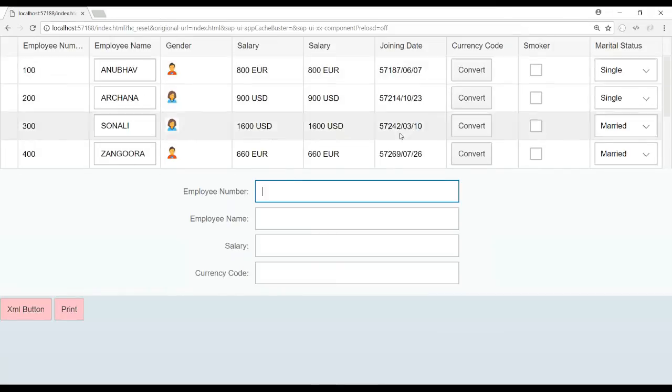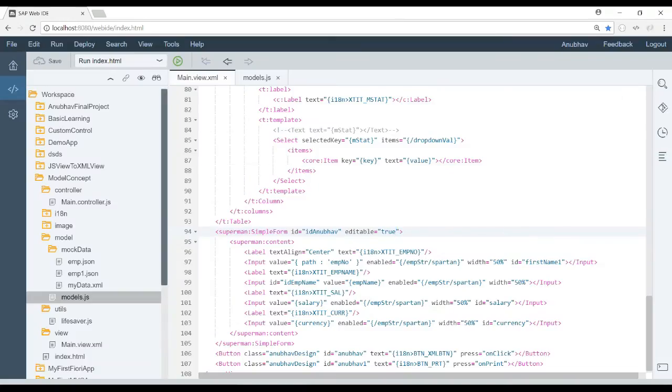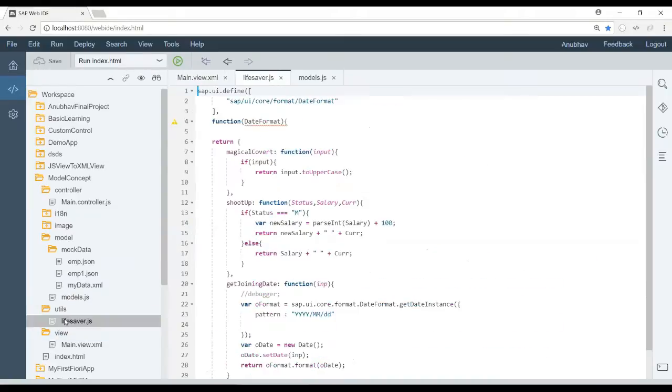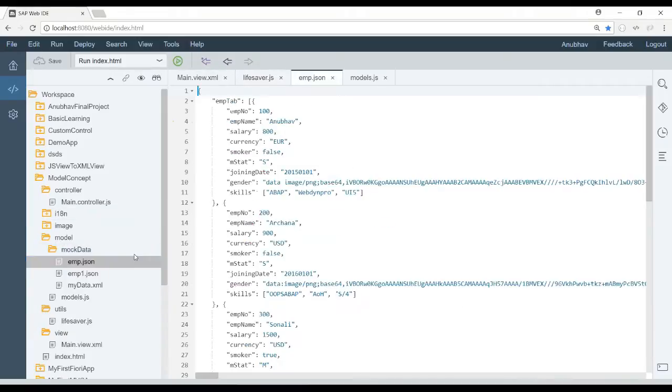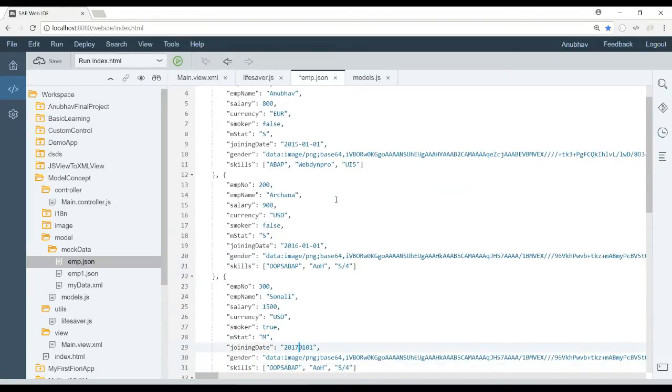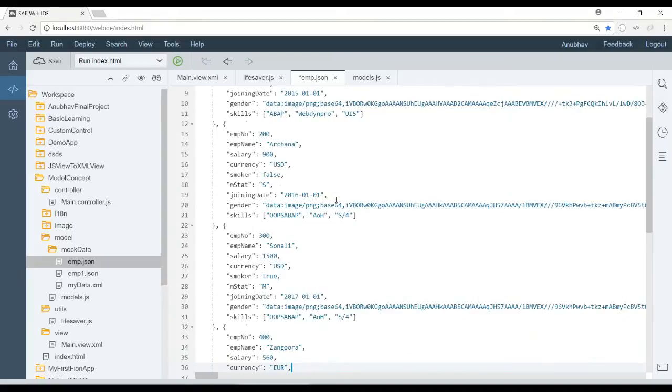Second was with the dates. The joining date was not coming up properly. That was because the format of the date in the JSON we created was incorrect. Let me correct the format. By default, JavaScript understands YYYY-MM-DD format for the dates. So I go back to our data inside our model, and you see here it's YYYYMMDD. This is ABAP format, guys. We have to change it quickly here to YYYY-MM-DD format. Just change that in the test data.